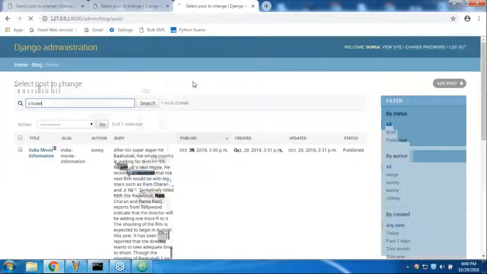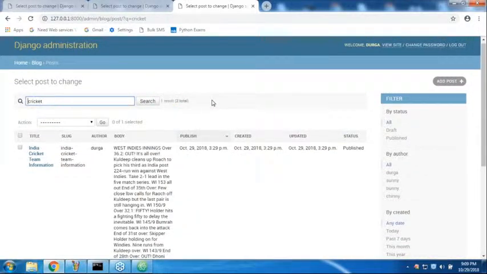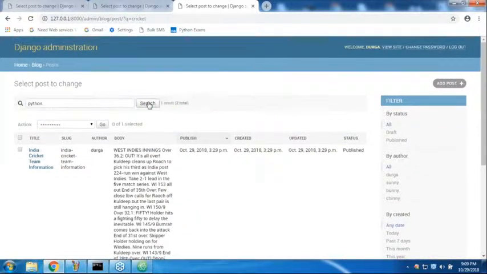Suppose I use the word cricket. Have you observed earlier? Whenever I typed Bahubali, it showed one result, two total. Out of 2, 1 result came. If I use cricket, 1 result, 2 total, like this, right? Now, sir, if I use Python, Python is not there in the movies or in the sports, so automatically observe the search results: 0 results are related to Python.